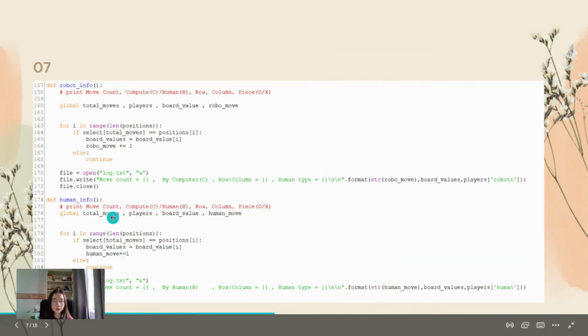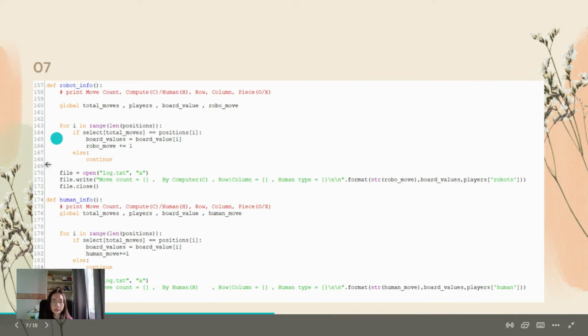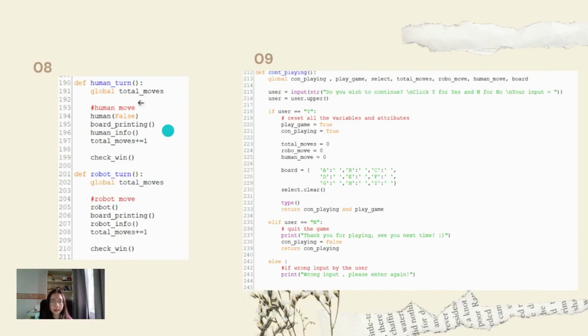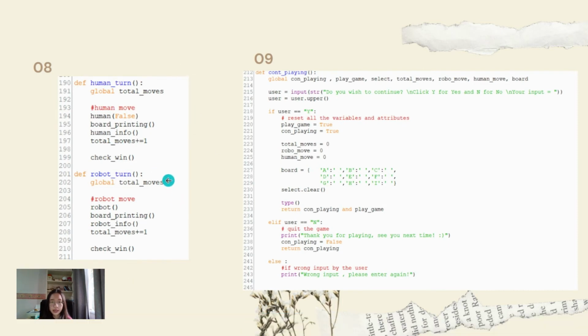So in the seventh image, I define two functions, which is the robot information and the human information. So it will count the total moves of the robot and the human, the first round, the second round, the third round, or even the fourth round, and it will compute whether it is a human or a computer, followed by its row and its column and its piece, which is X or O. So here is the log file code, and in the eighth image, it defines human turn or the robot's turn.